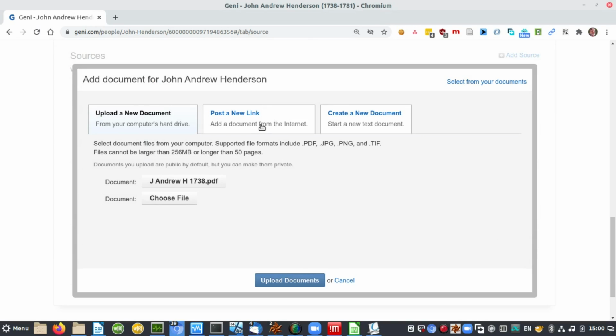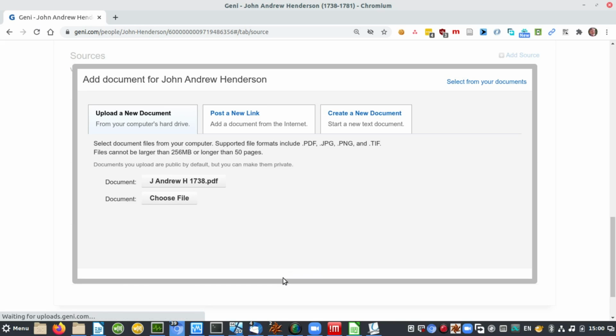You notice at this point, if this were a link to something on the web, I could click on this one and just post the link. And if I wanted to create a new document and type information into it, I would select that one. But here I've selected a file from my computer, and so I'm going to upload it.